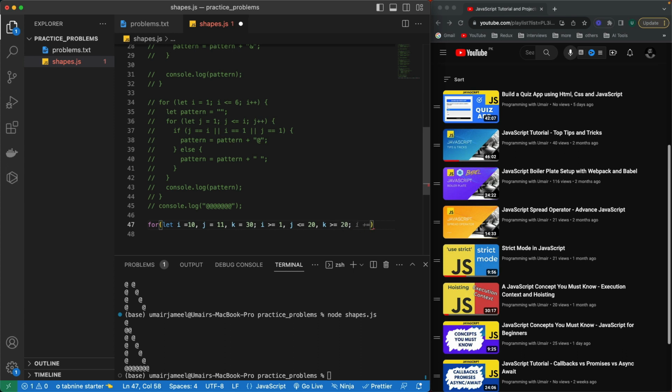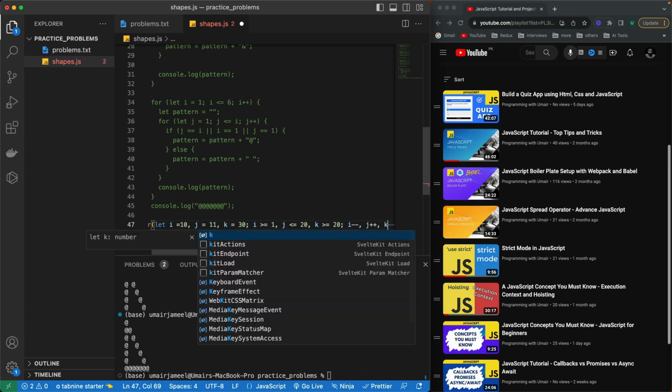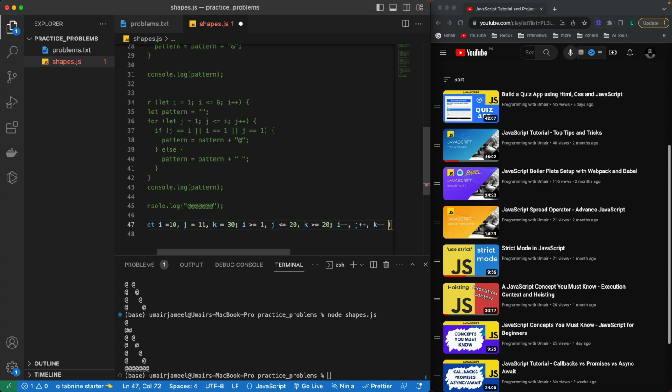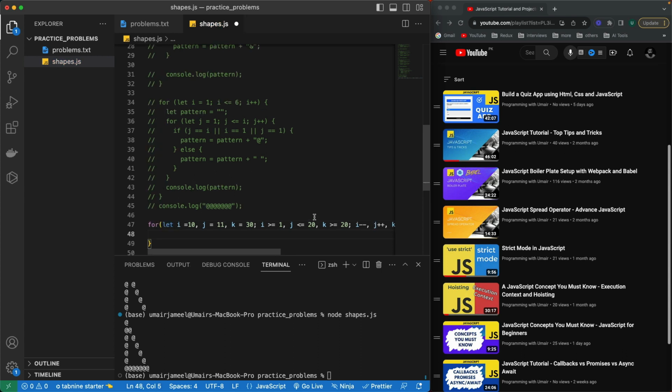Okay, then semicolon, and at the end I can use the comma separated increment and decrement. So I can write i minus minus, comma, j plus plus because j needs to be incremented, then k minus minus. All right, and then inside this for loop I'm going to print all of these values. So I can write console.log i plus a couple of spaces, then plus j plus a couple of spaces and then plus k. Okay, this is used to concatenate the string.